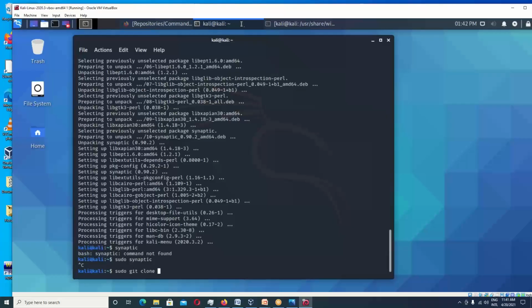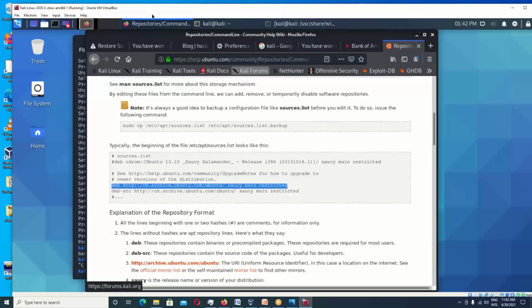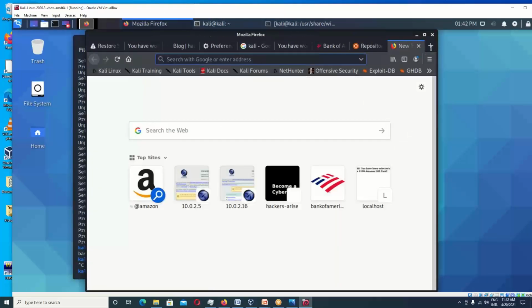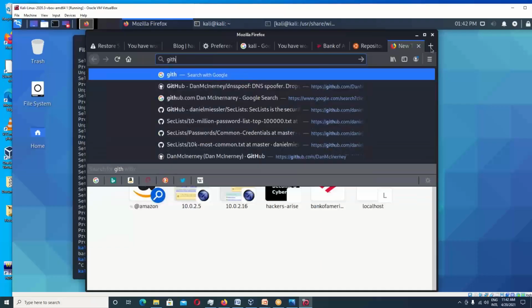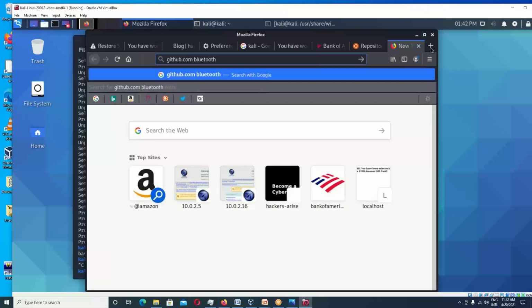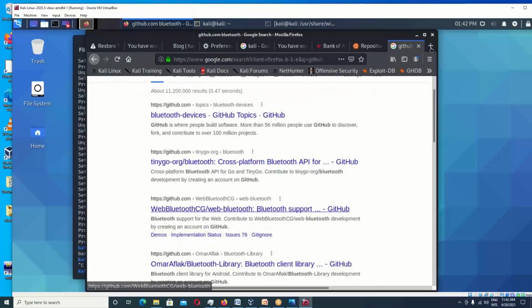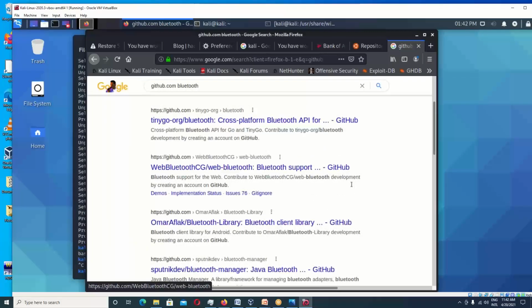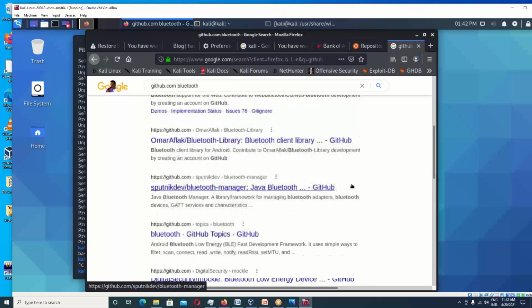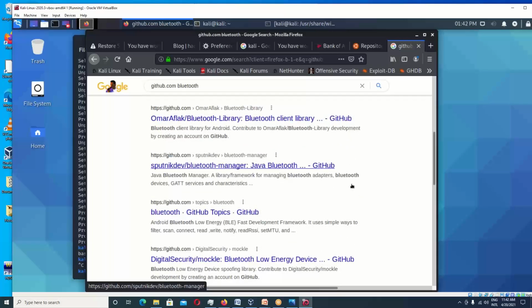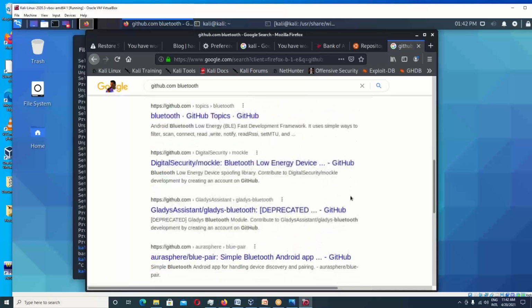So let's go back to our browser, and let's go to GitHub.com and let's say Bluetooth. See if there's any new Bluetooth tools. All right. Here's a cross-platform Bluetooth API. Here's one here, Bluetooth support. Sputnik Development Bluetooth Manager. So there's lots of things in there.